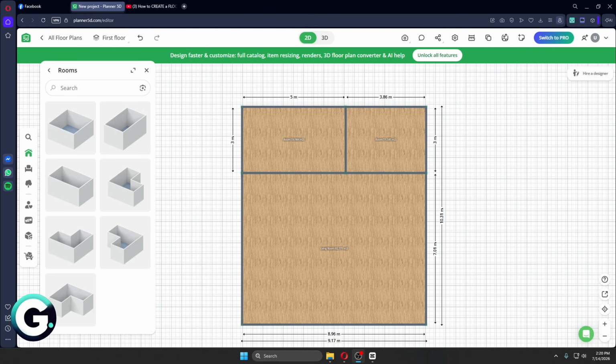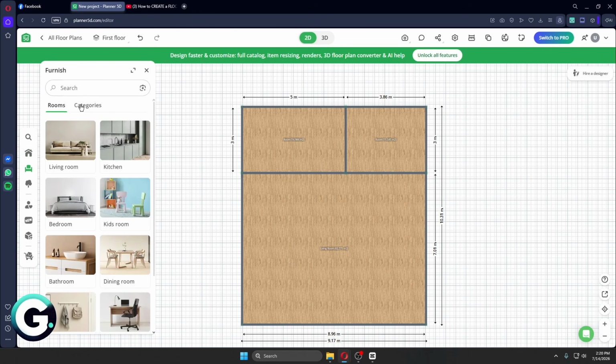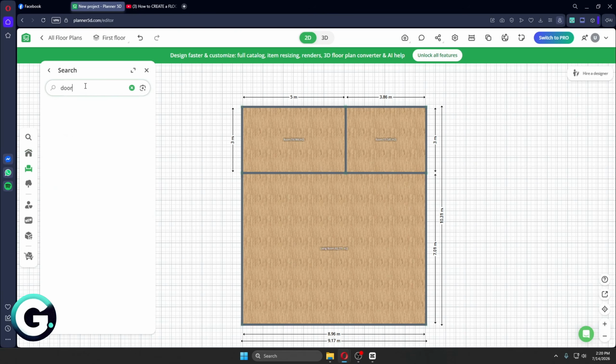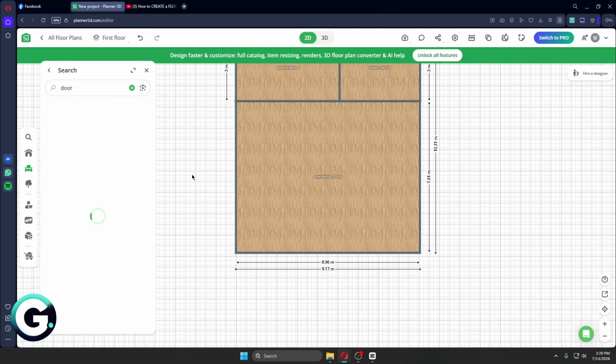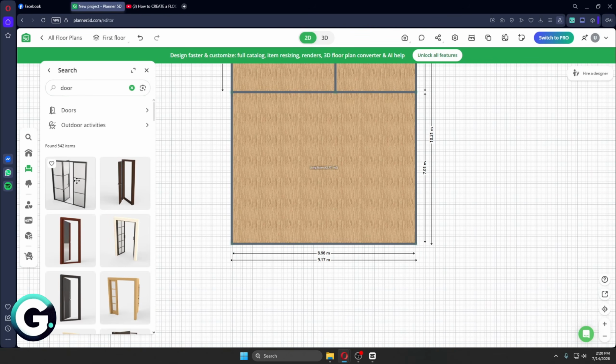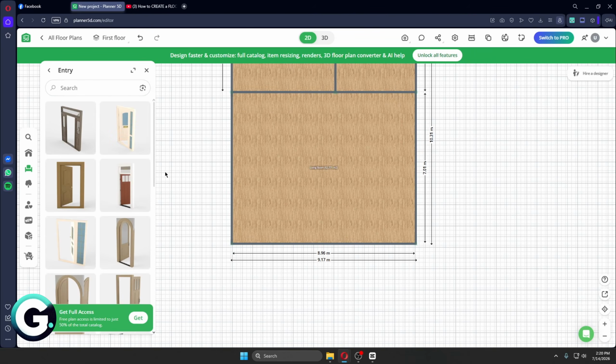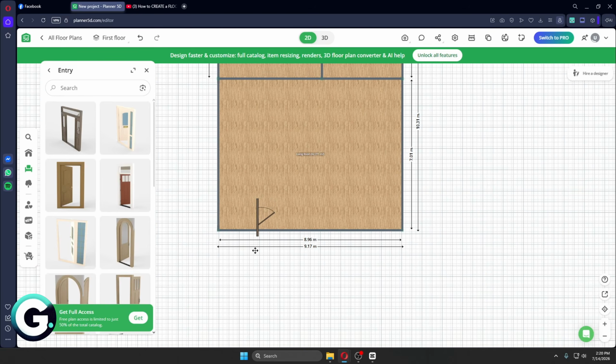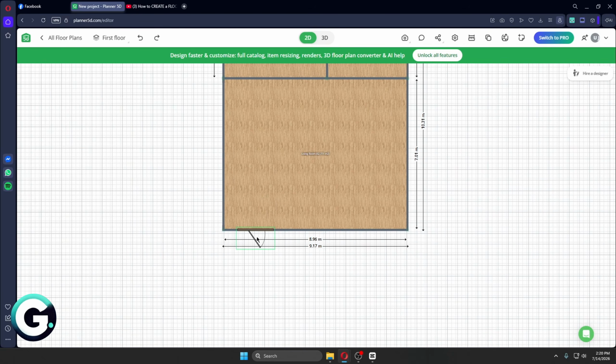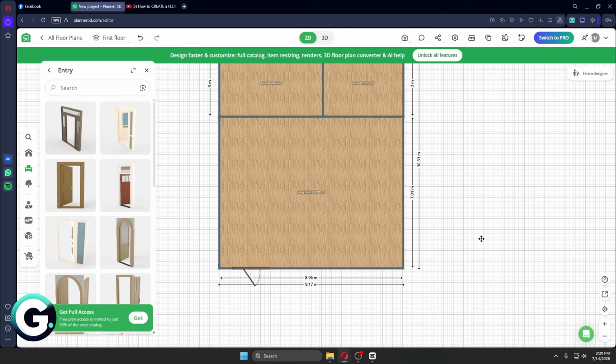Now that I have adjusted the rooms the way I want, I'm going to navigate to Furnish, and in here you simply want to search for door. The first thing that you want to do is, of course, put a main door onto the actual house right here. So I'm going to click the entry door, and then we're going to use this one. Of course, you could rotate this the way you want to. You could also drag and drop this onto the wall itself. So I'm fine with this one.